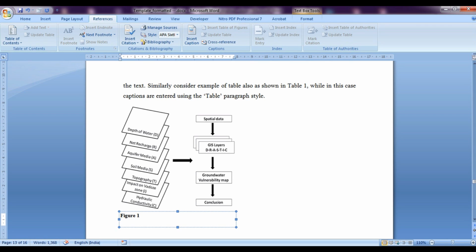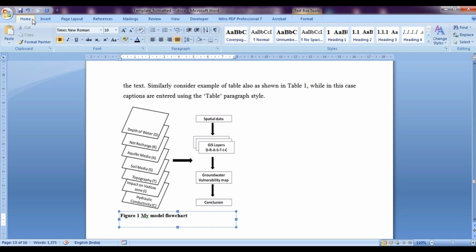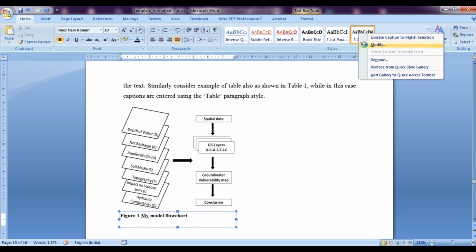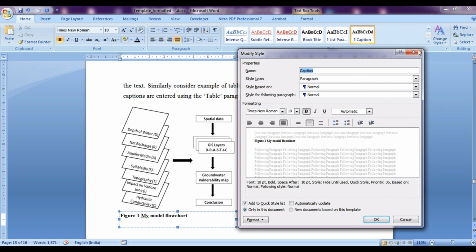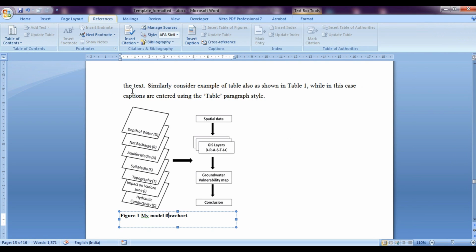So now let's name it here as, say, my model flowchart. Okay, so this is the name. Now you can see that if we move to the home tab and find its style, it comes under caption. So if you want to edit this style, you can go to modify and edit it as we did previously. But now let's not edit it, and again go to references.